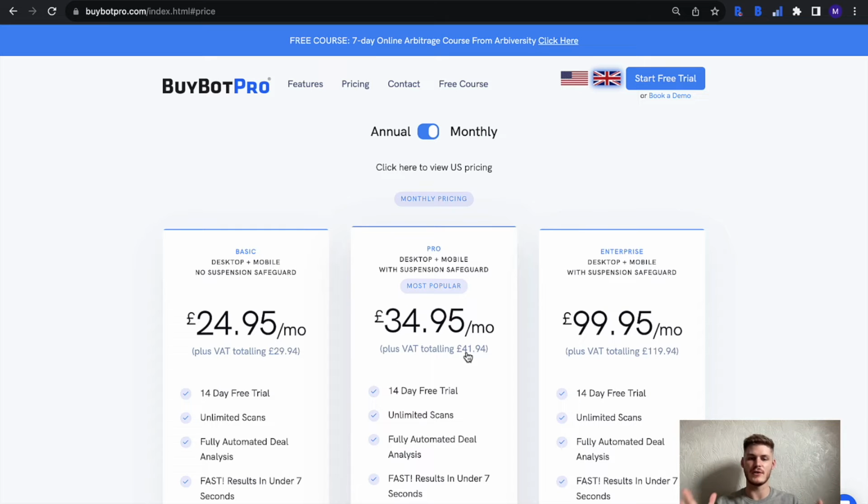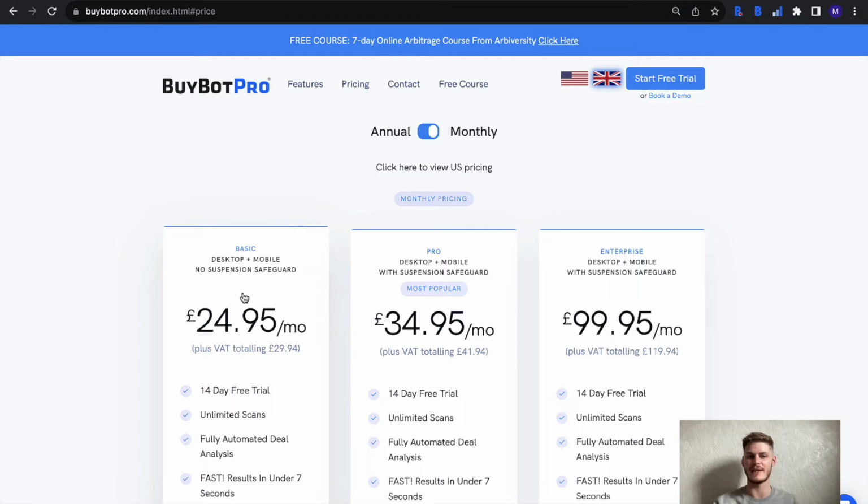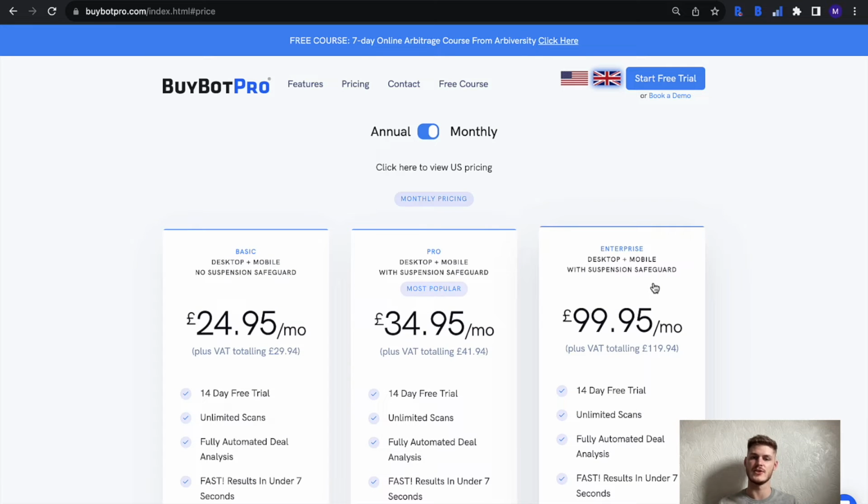There are 3 plans and everything about them is the same except the number of license activations that you can have and whether or not you want suspension safeguard. First I'm going to talk about suspension safeguard because it's right here at the top. The only plan that doesn't have it is the basic plan. It does not have suspension safeguard, but the Pro and Enterprise plan does have suspension safeguard.